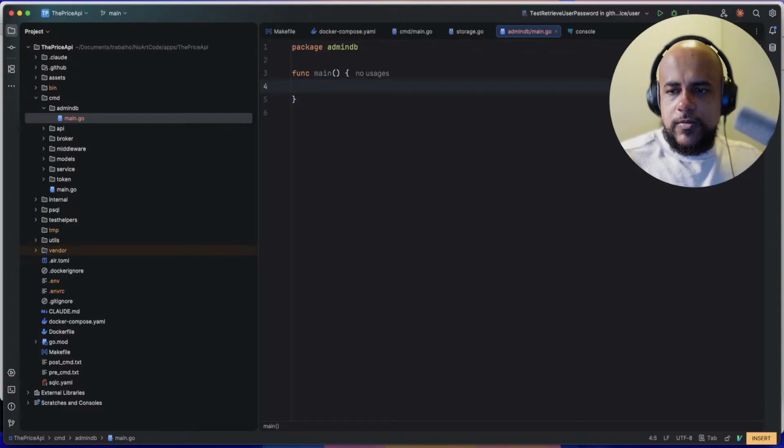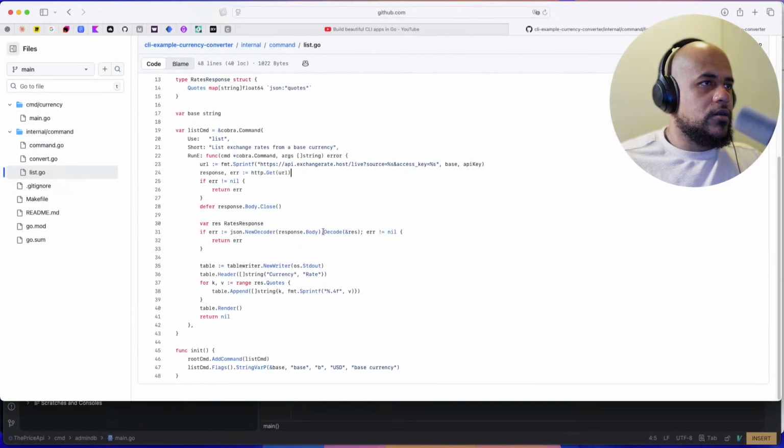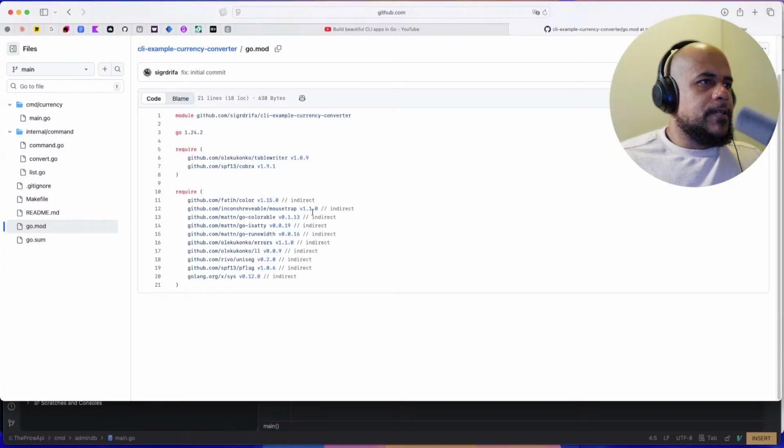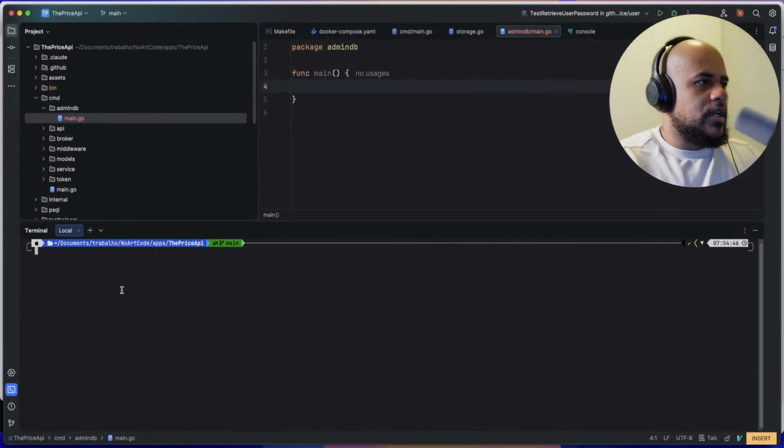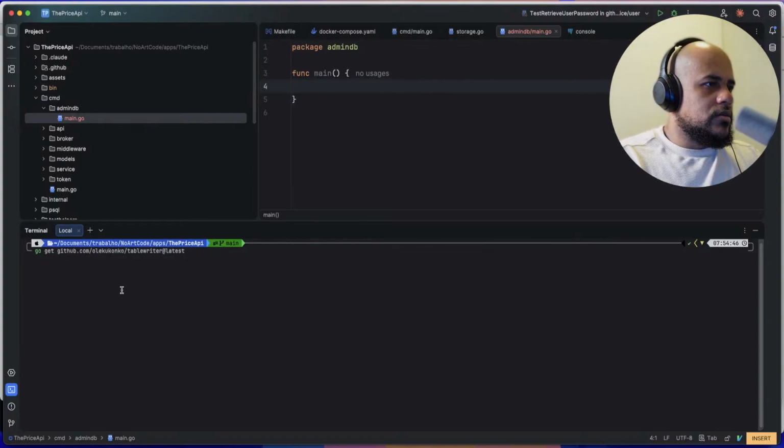Let me see the name of the libraries, because I also followed some tutorials of Cobra, and which library did I use? I think this is the place where the libraries are. Yes, Table Writer. Those are the two libraries I need: Cobra and Table Writer. So how are we going to install this? Maybe I already have the autocomplete. Go get table writer. That's the one.